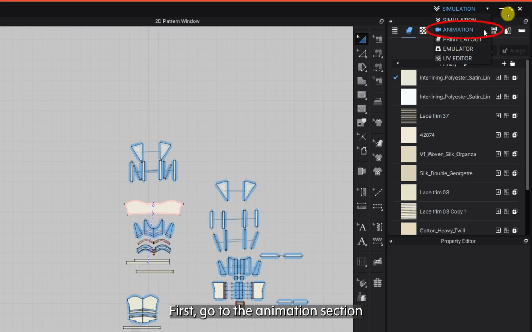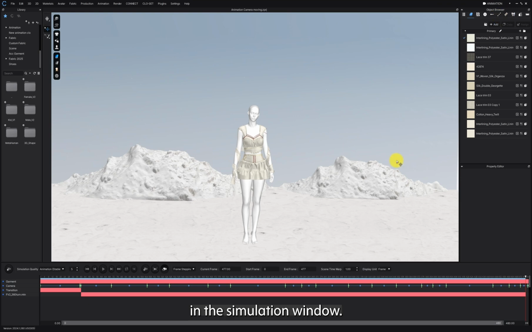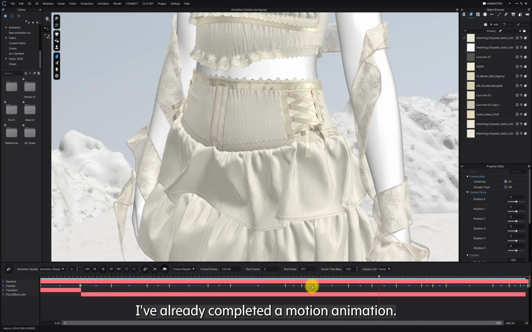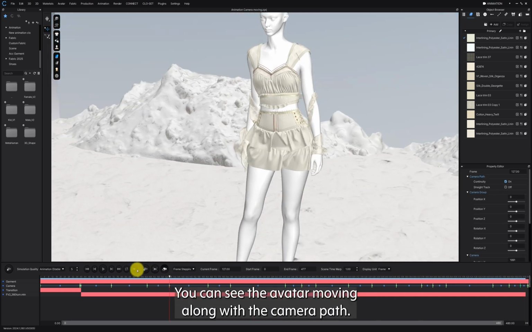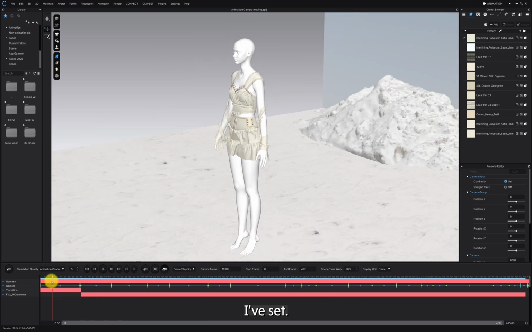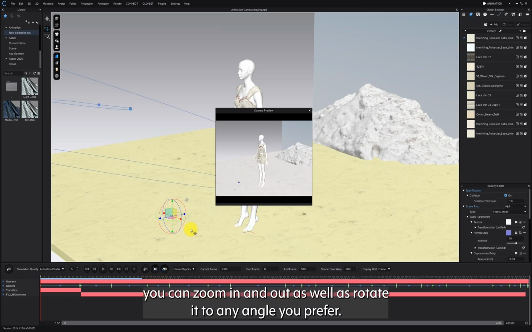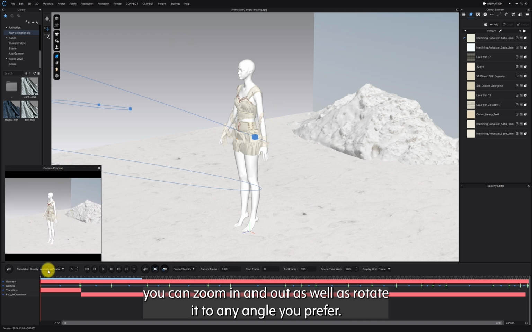First, go to the animation section in the simulation window. I've already completed a motion animation. You can see the avatar moving along with the camera path I've set. With the camera, you can zoom in and out, as well as rotate it to any angle you prefer.